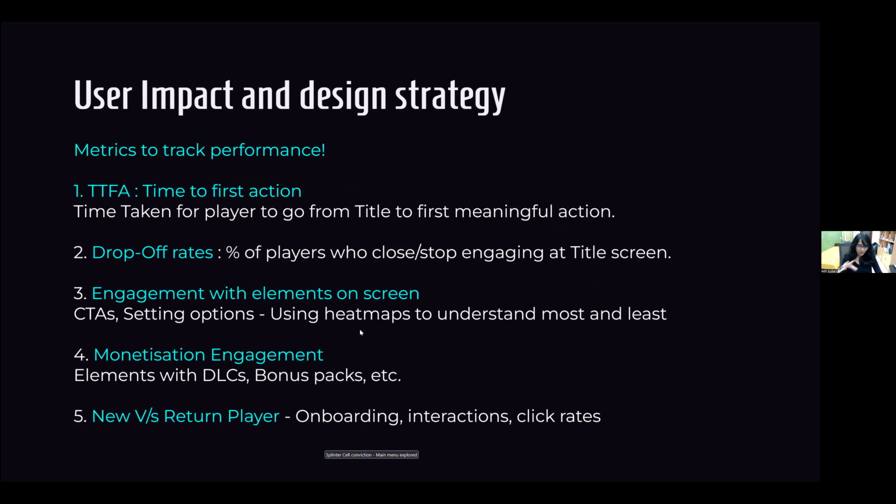So once you have all of that sorted, the way you can measure your success is with these things, right? The first one is time to first action. So this would be the time for the player to go from the title screen to the first meaningful action. The way we describe meaningful action would be perhaps the first action that they do, which counts as real gameplay, right? So this is one metric.